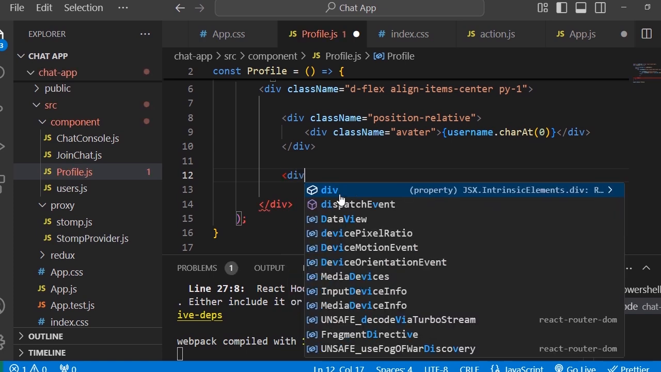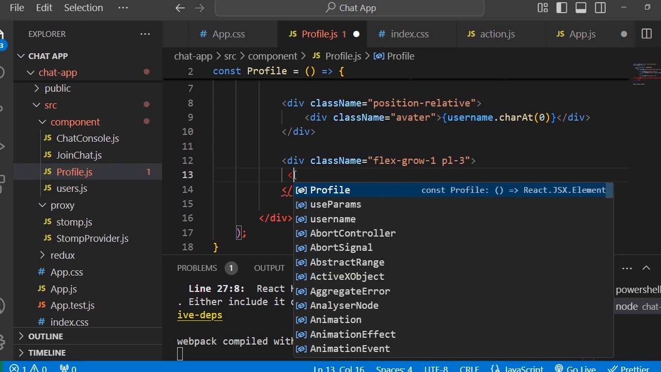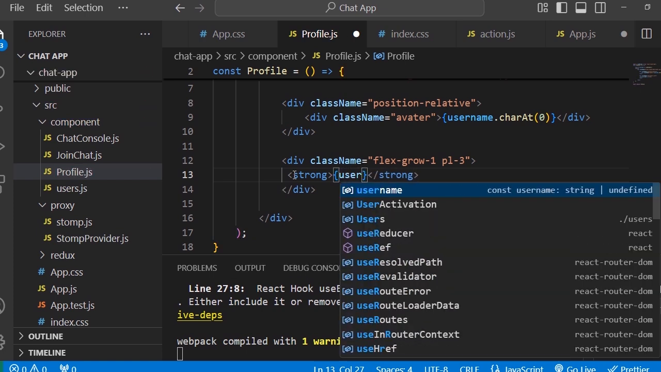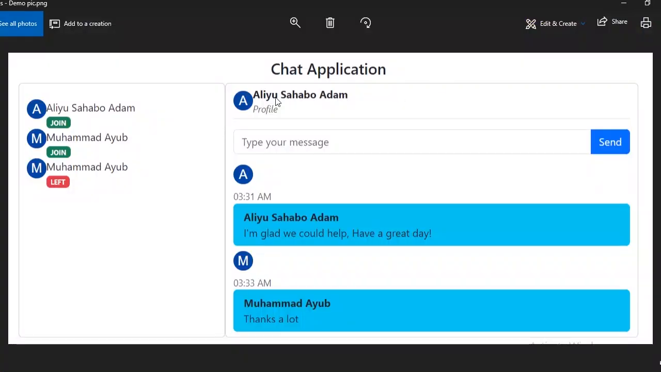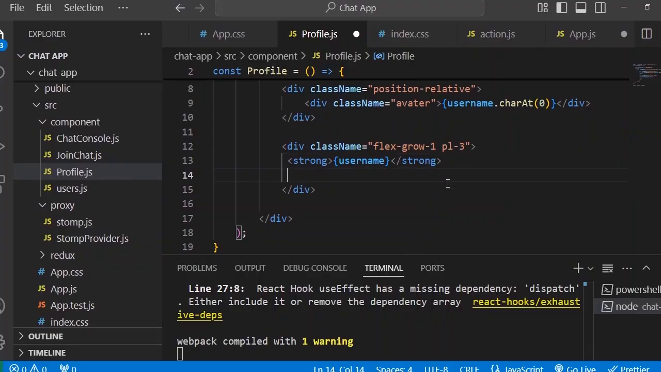So div, this also has a class name. Here we need to provide another strong. Inside this strong we provide the username. So that is what makes it look like this. So let's continue. Username, and below we have a profile.